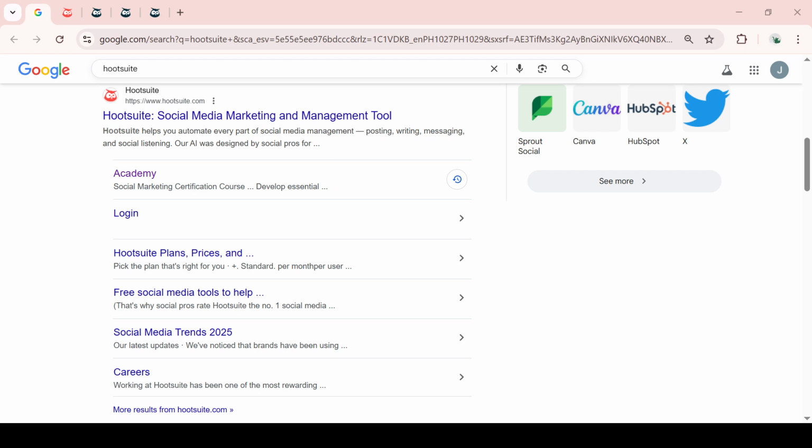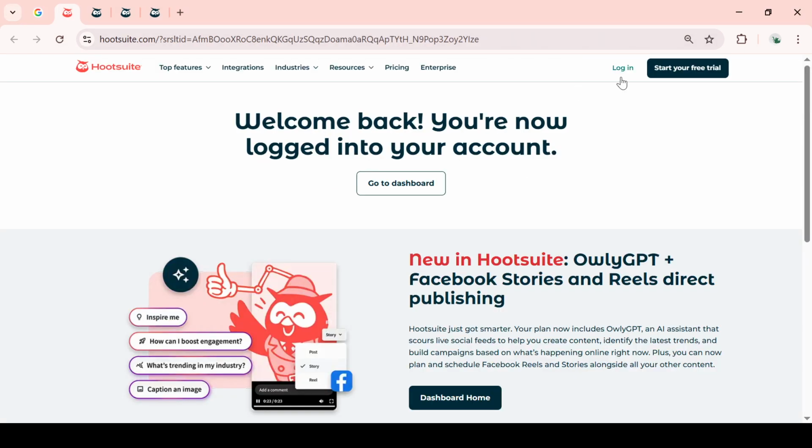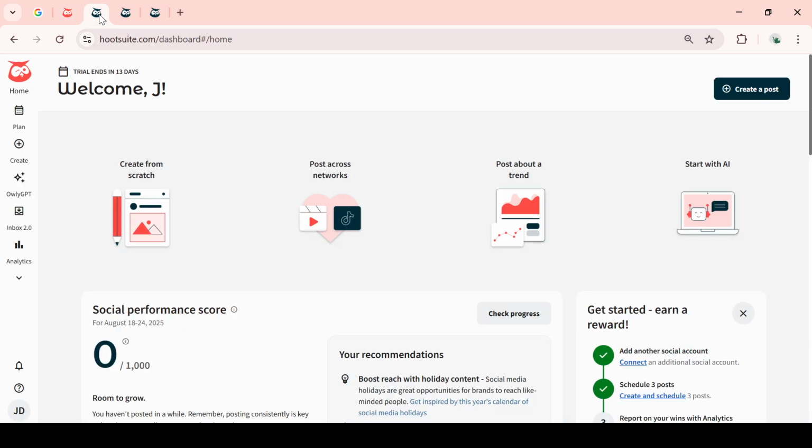If you're already a user, fantastic. Go ahead and log in using your credentials. If not, you'll want to create an account first and then log in to get started with these tools. Once logged in, you're ready to start using the Owly link shortener.